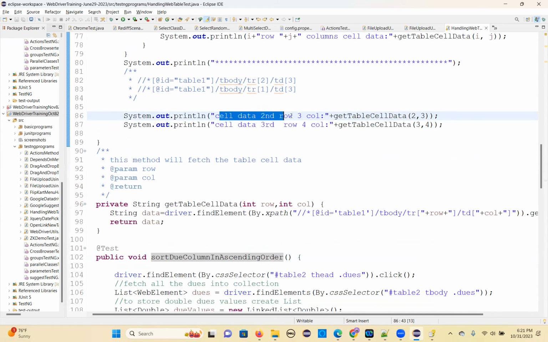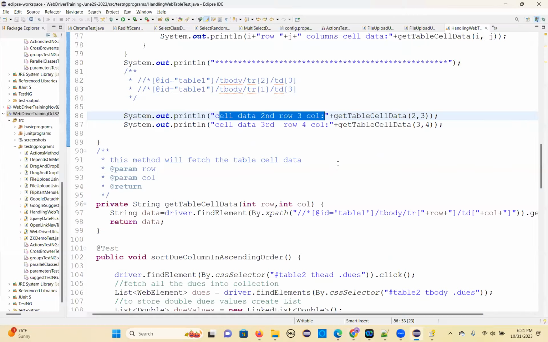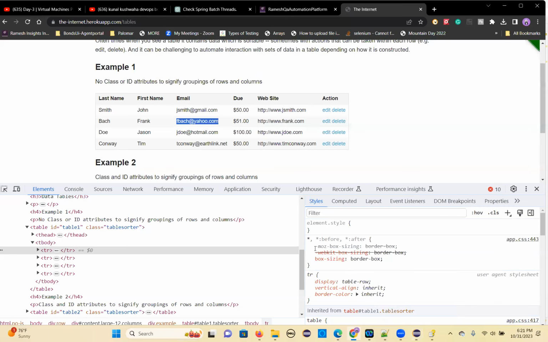See this second row, third column. So that means second row, third column, this one. Same you can see here, one more. Third row, fourth column. So third row, fourth column. Third row, fourth column. So this value.